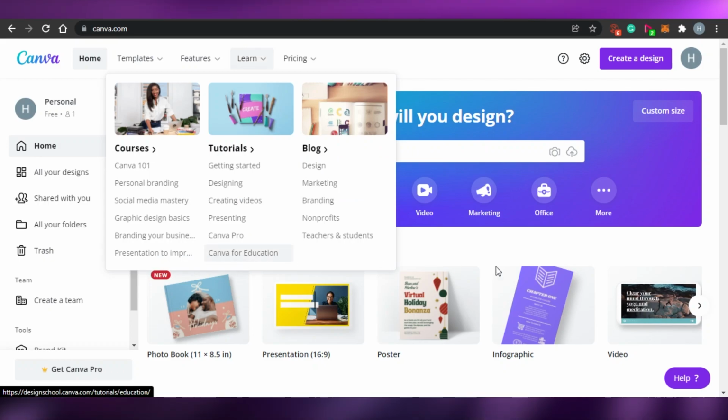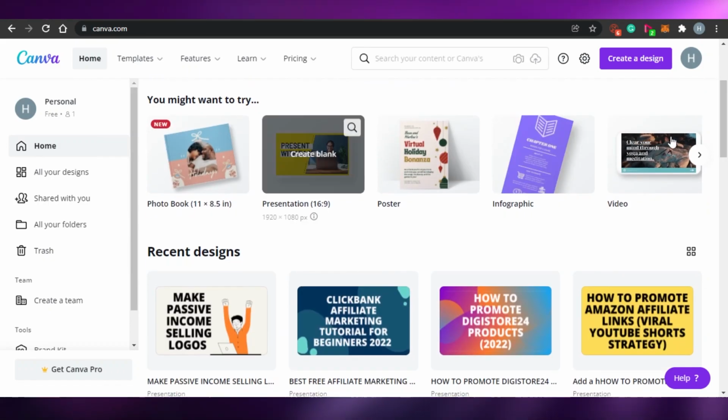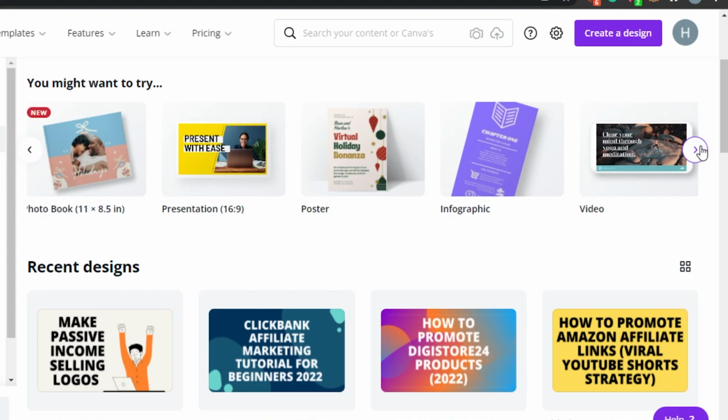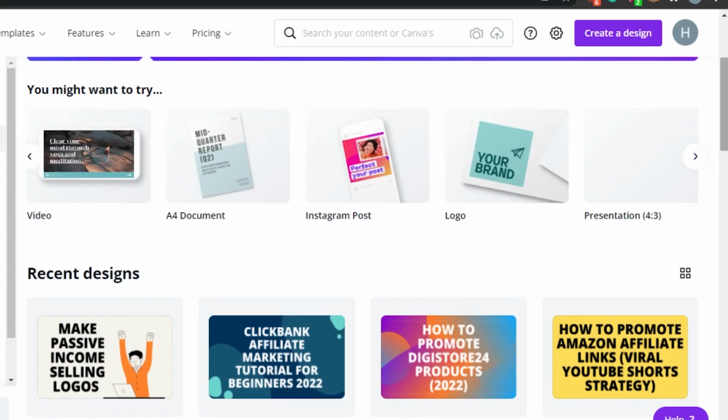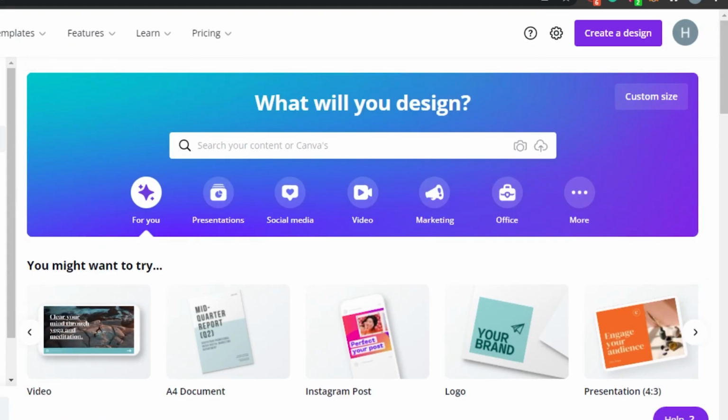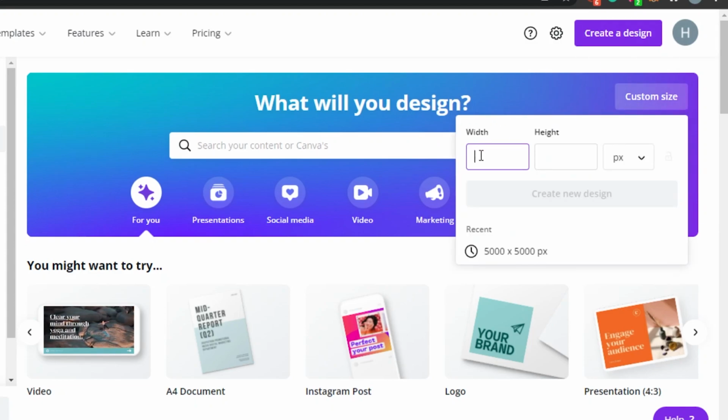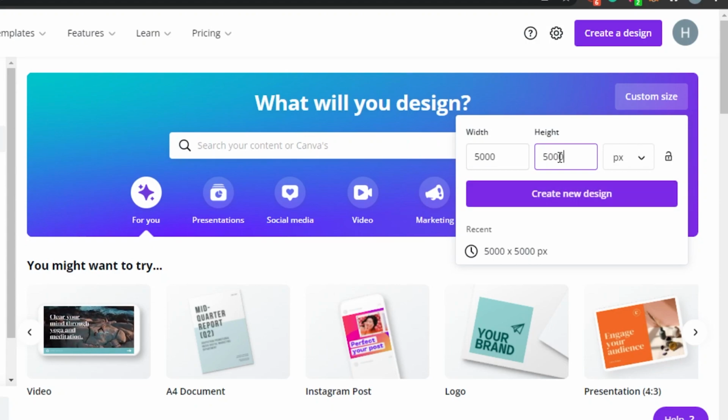You can go ahead and select any of the layouts from here as well. But these layouts have their own sizes, and we want the maximum size for our design so that it does not get blurred when we print it on our t-shirt. So what you have to do is click on custom design, and I'm going with 5000 by 5000, which is the largest Canva allows, and it is going to be a very big picture. The pixel will be 5000 by 5000. I'm going to click on create new design.